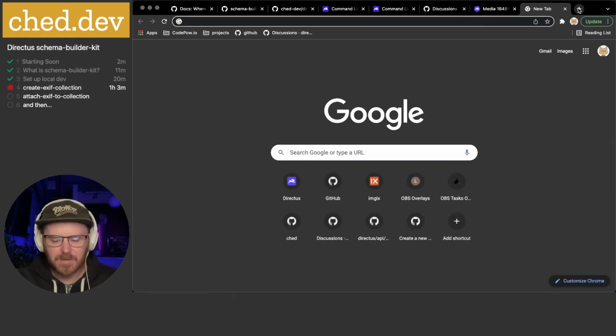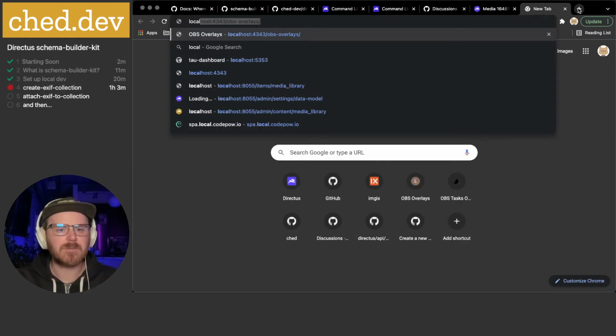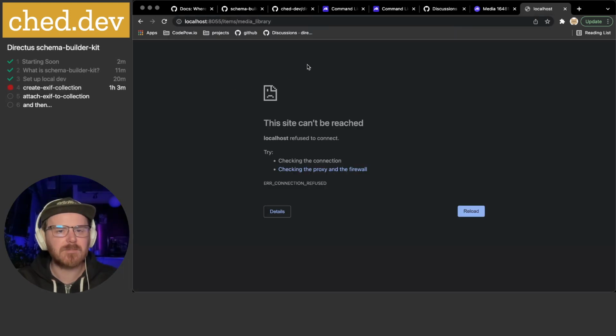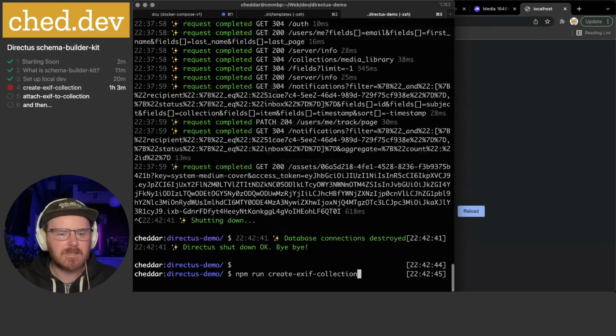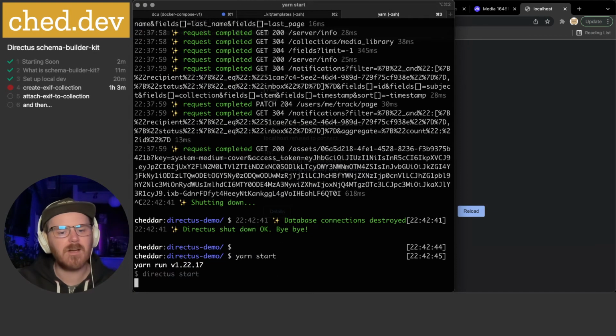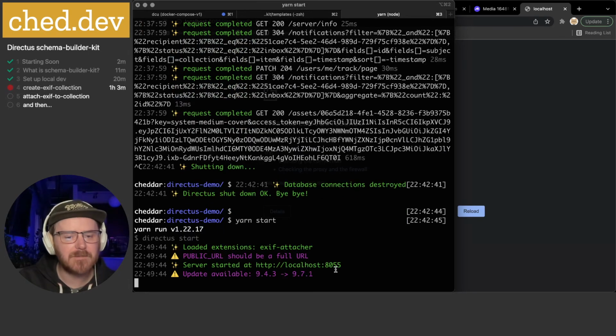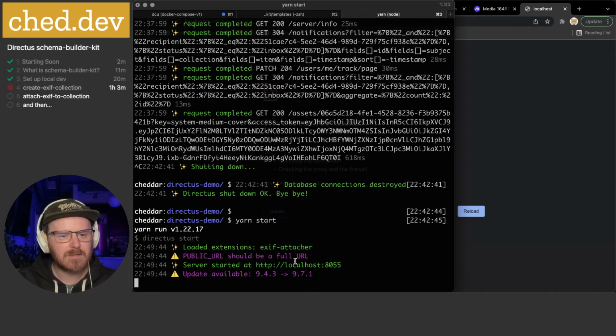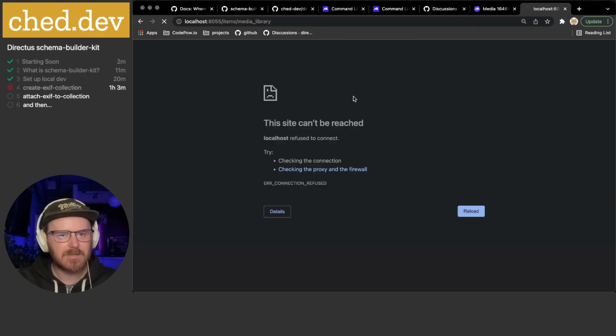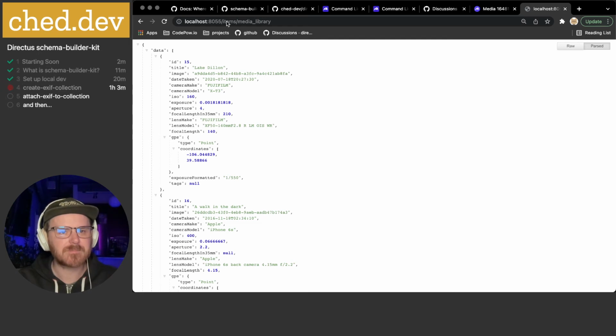And so now on my other one, I can run localhost, this one. I need to start that server though, because this one will now run on 8055, which is the default. Exif attacher, is this? Oh, loaded extensions. There we go.